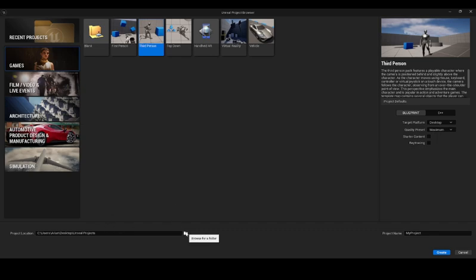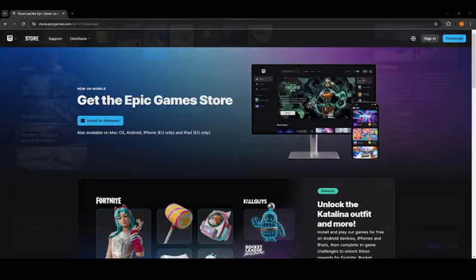And then at the bottom right over here, you would give it a directory of where you want your project to be located, and then a project name. So I'm gonna name this 0 to Hero, and I'm gonna set it to Blueprints, and then desktop maximum, and I'm gonna have the starter content too. And then I press create, and after a few minutes it would be created.